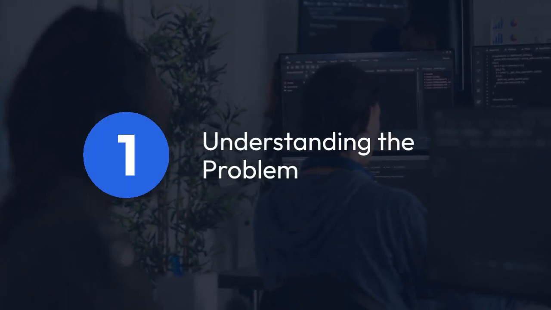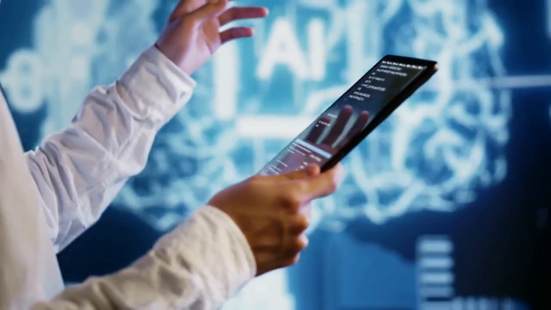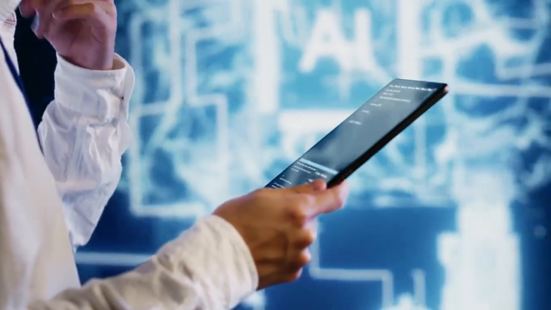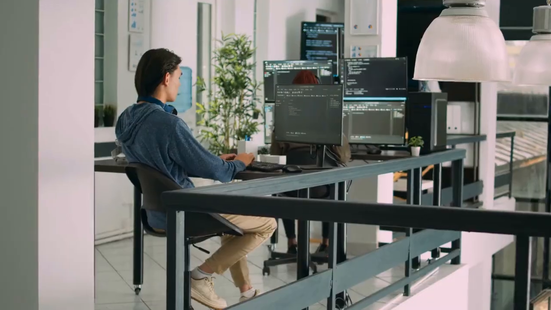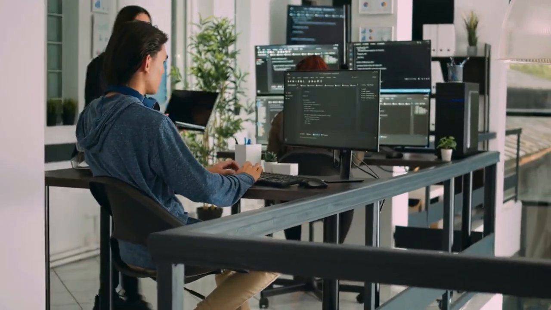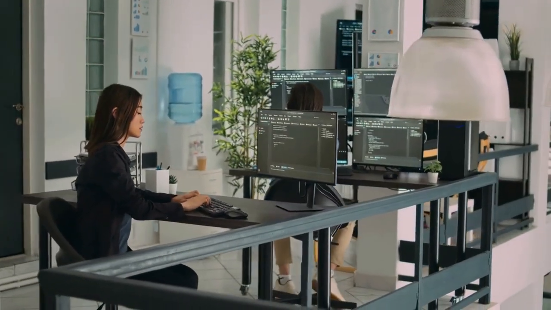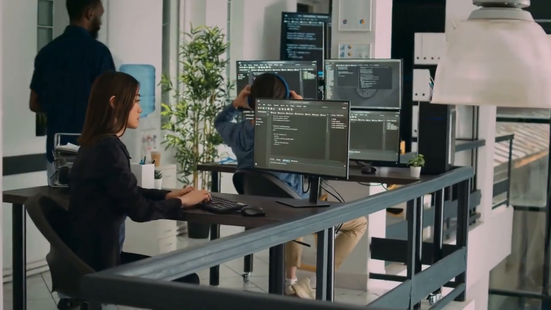1. Understanding the problem. The error "No module named MySQLdb" means Python doesn't know what MySQLdb is. MySQLdb is a Python library specifically designed to interact with MySQL databases. Unlike built-in libraries, you have to install it using a package manager.